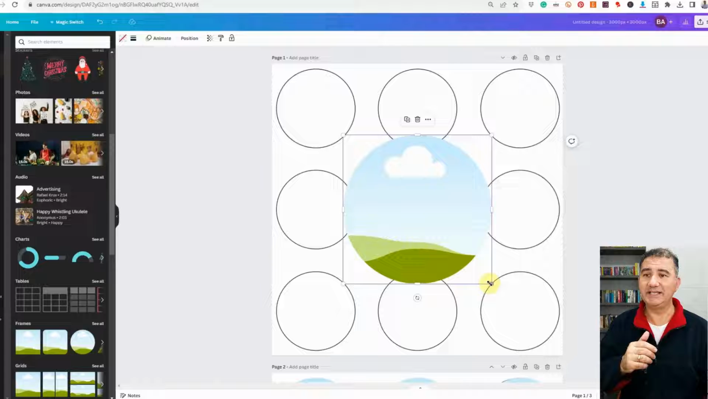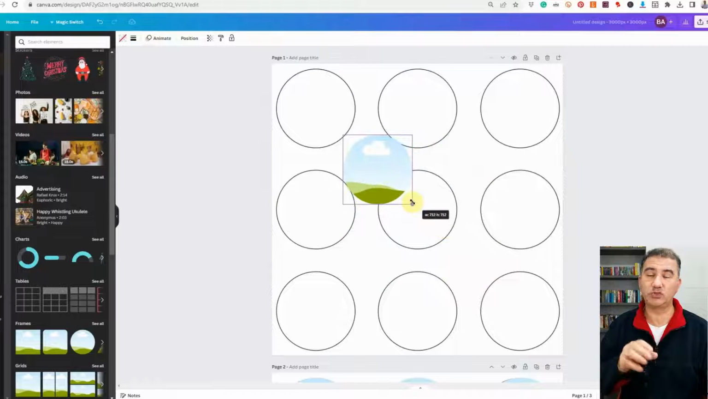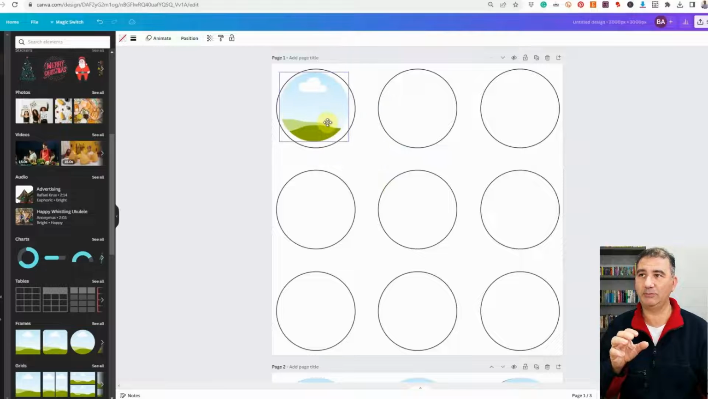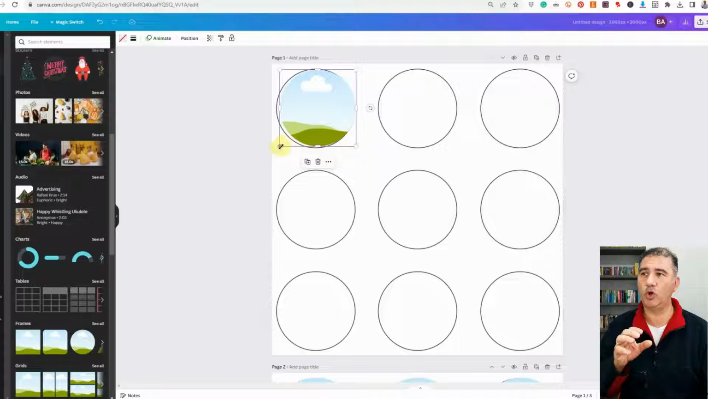All I'm going to do is shrink down the circle to a size smaller than the circle on my template, so that I can see where I'm going. I'm just going to move it around, and what you want to do is open it up until the frame is covering the majority of the circle in the template.